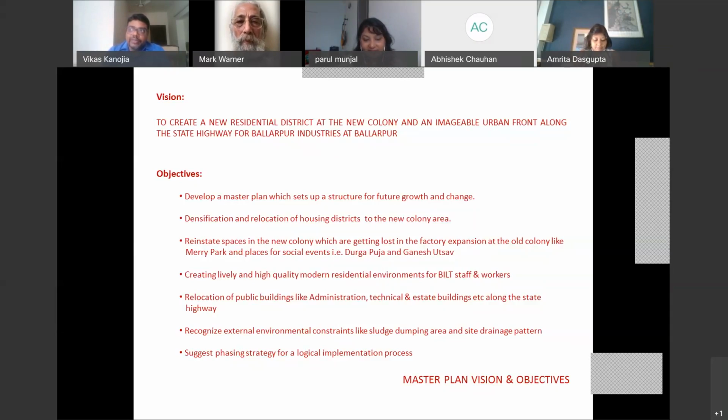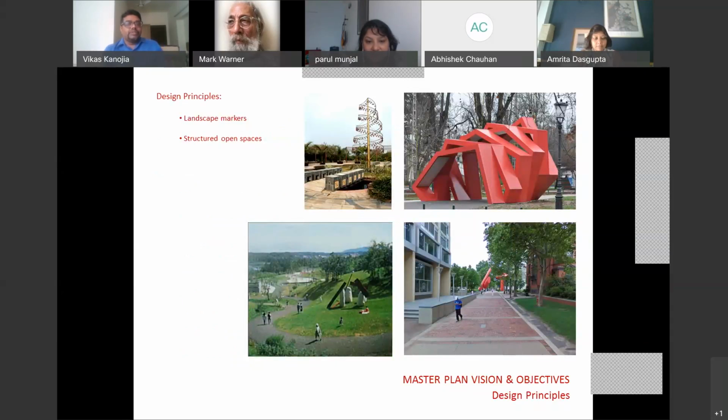Now there were people already living in the colony, and when we did urban design surveys and detailed understanding of the context, we realized there are these social places which people have associational values to, like where they celebrate Durga Puja, Ganesh Utsav, a Berry Park for children to play, which we thought we should also incorporate within our new master plan. Creating lively and high quality modern residential environment, relocation of public buildings along the state highway, recognize environmental constraints like sludge dumping area and the strike drainage pattern, and then suggest a phasing strategy for logical implementation process, because we were doing this master plan for 20 years from now.